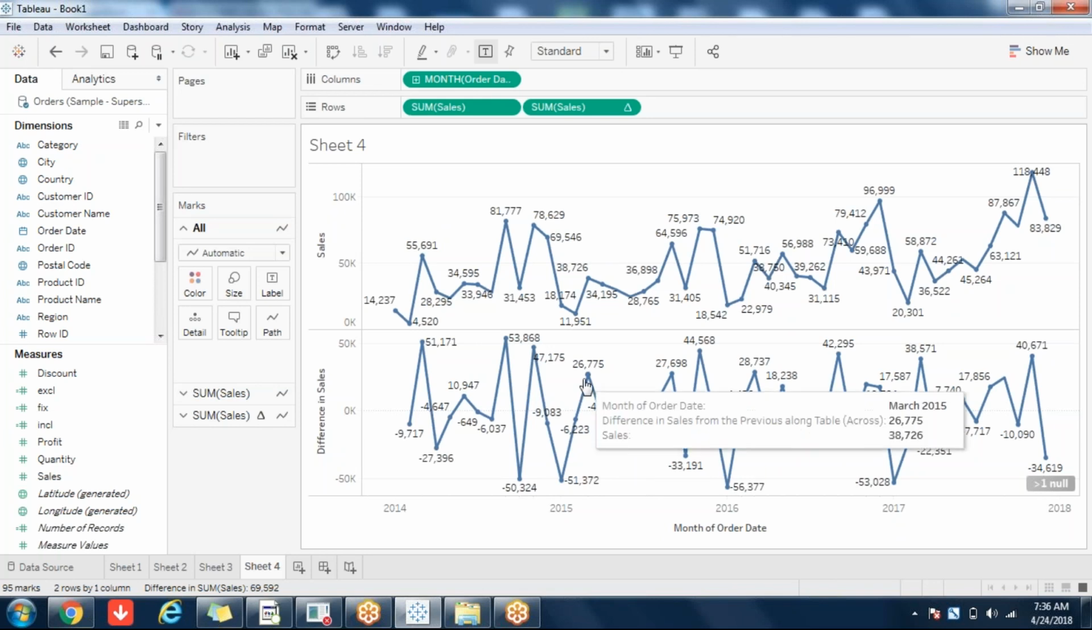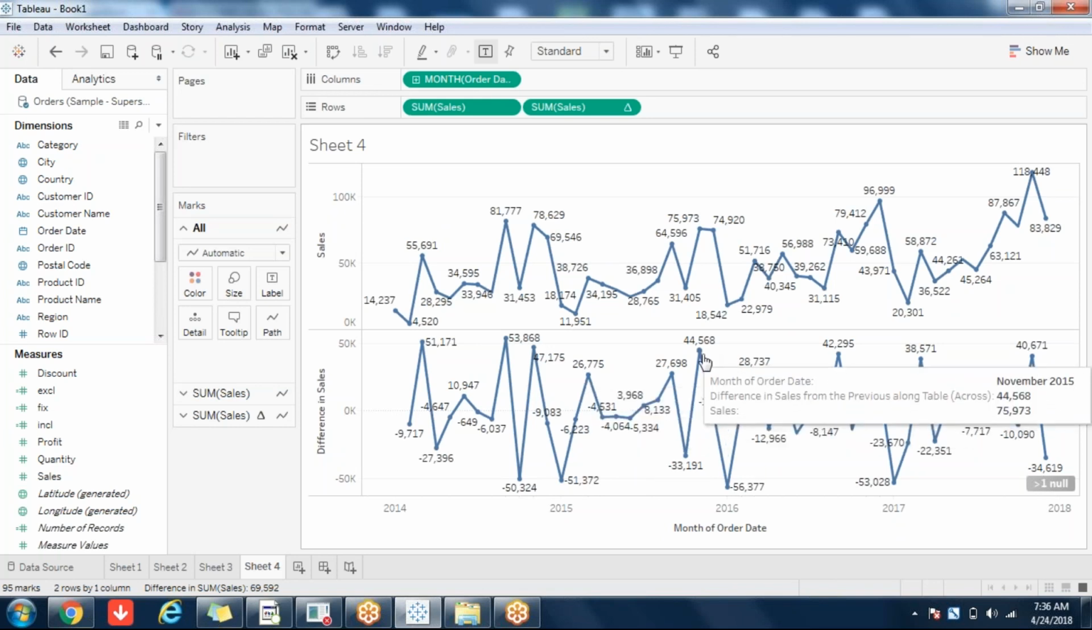Now, I'll just keep my cursor anywhere you want. So something like this. Just try to understand how that value came in. Observe the tooltip, 44K. The difference in sales from the previous along table across is 44K, and sales is 75K. Understand that: sales is 75K and the difference in sales from the previous along table across is 44K. So that is how it is.